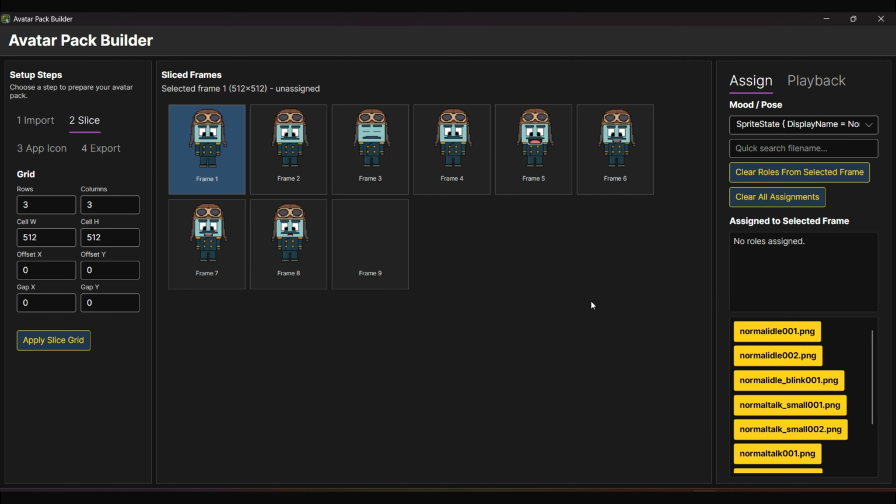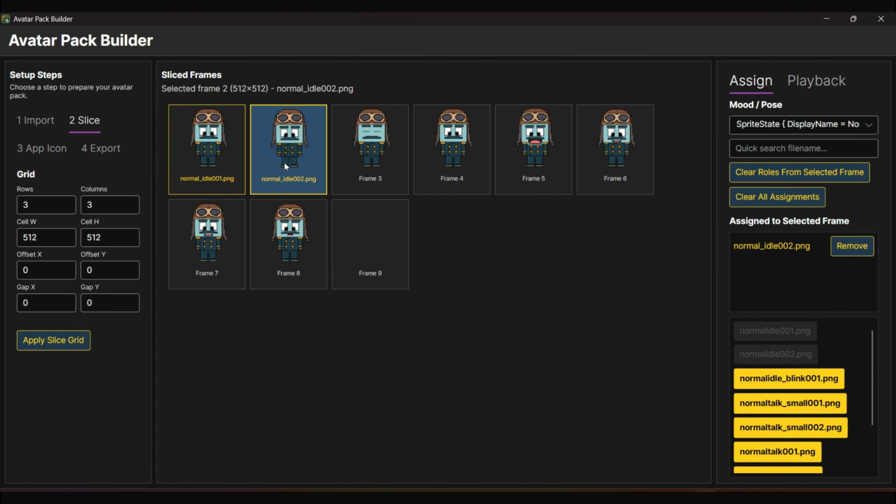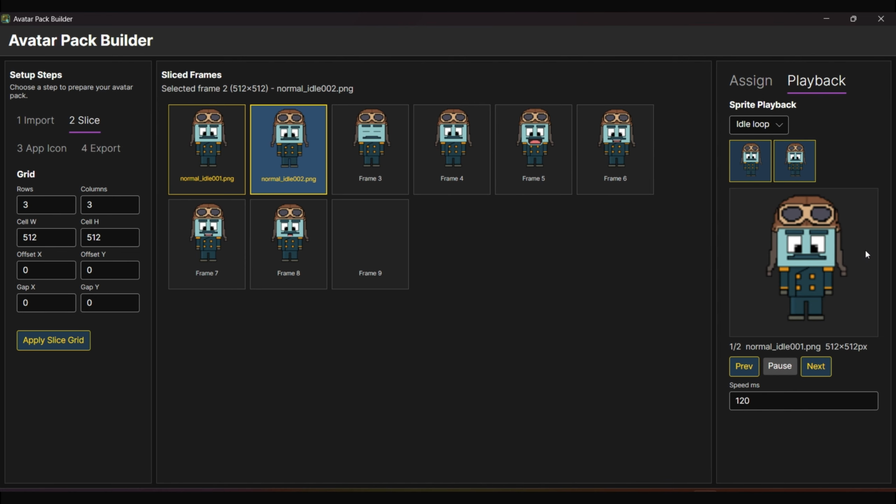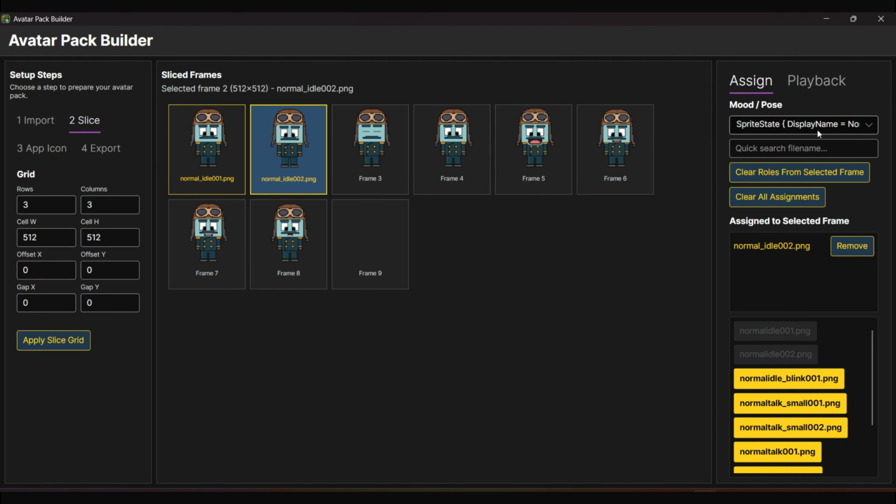Alright, back to the APB tool. Let's assign the frames for the normal sprite state so you can see how everything works. First, I'll assign frame 1 to normal idle1.png and then frame 2 to normal idle2.png. Now, if we switch over to the playback tab and play the idle animation, you should see our pixel avatar sitting in its idle state.